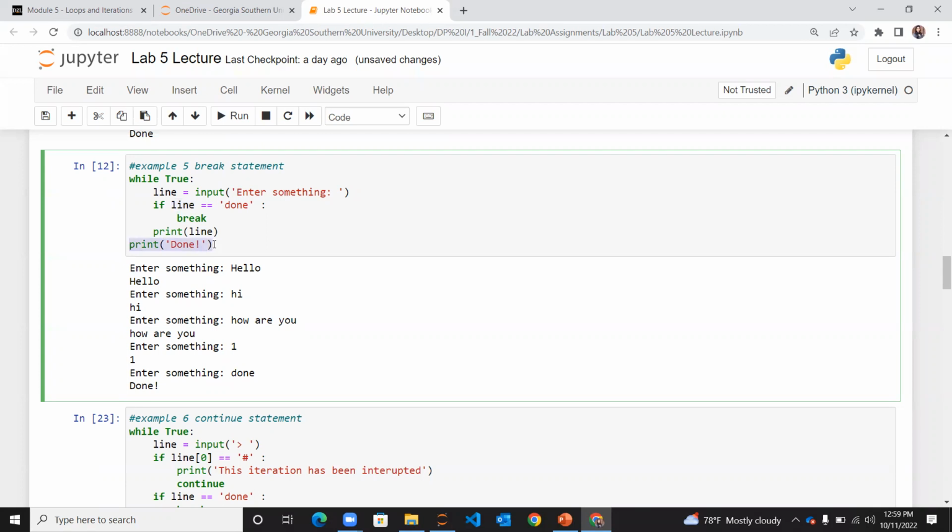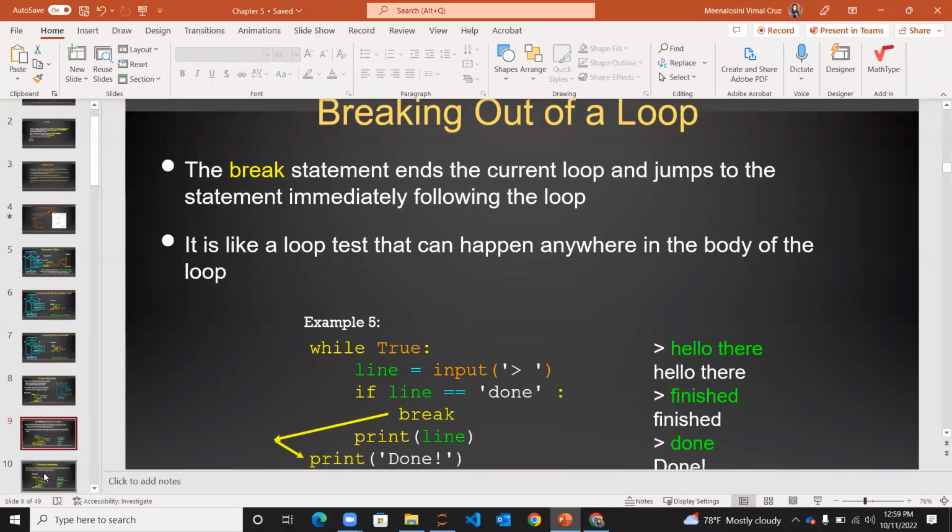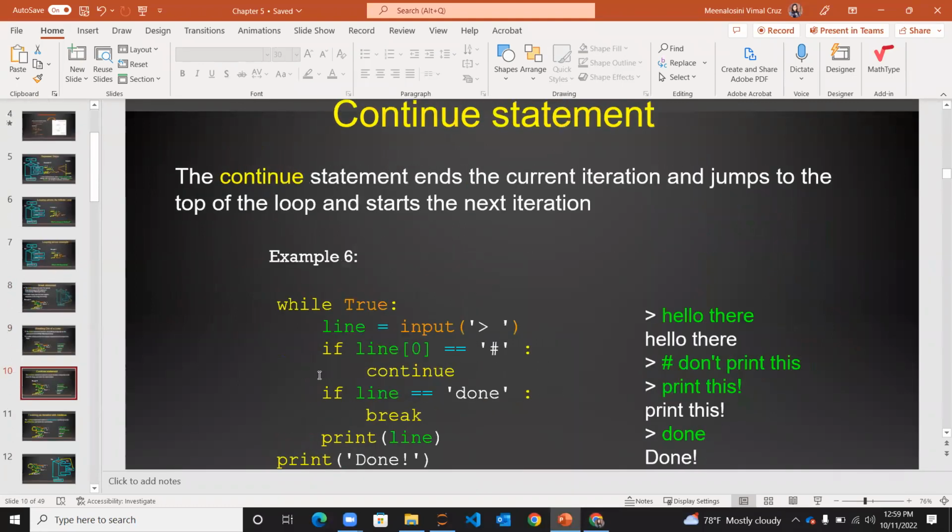So the break statement will break the whole loop and finish that loop. Whether the condition is true or false, it doesn't matter. It will just finish it. So that is the break statement. The other one is the continue statement. The continue only will just skip the particular iteration, the current iteration. Break will break the whole loop.